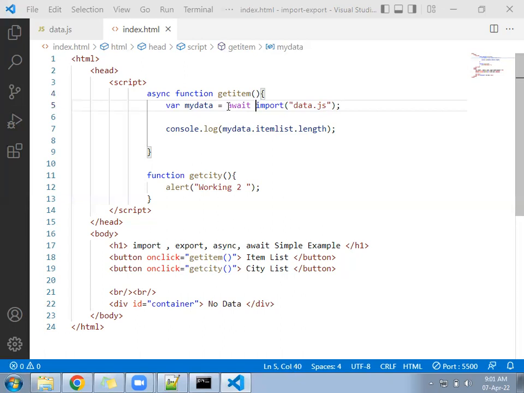Now I apply the await here. So what will await say? Await says to the import function, don't throw any error, wait till the server responds. Which server? The data.js file. Till the data.js file responds, either success or fail, the import function will not do anything at all. Your compiler will be held there using which keyword? The await keyword.